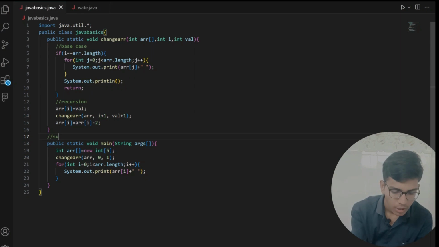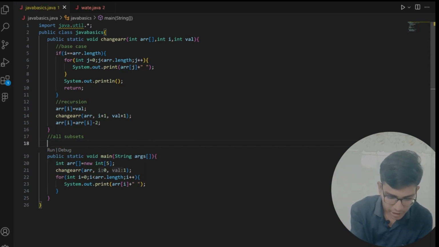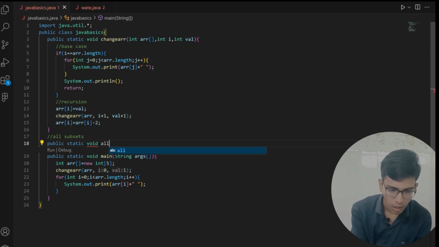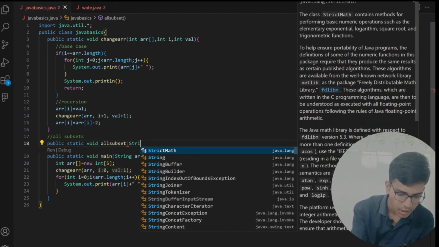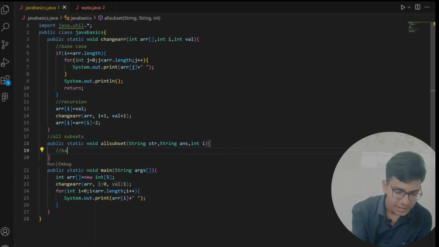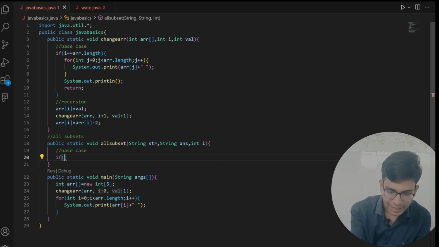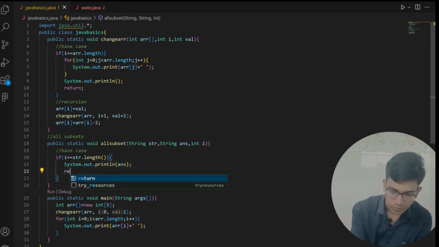Now here let me write the function for all subsets. First of all, I'm creating my function, public static void type function, because I'm not going to return anything. All subsets. In this I'm passing my string str, comma, our answer string, which will hold my answer. After that, int i is the initial index of the string. Okay, so what is my base case here? Base case will be, if our i value is equal to str.length, then I need to print my answer, System.out.print answer. After that, return. As simple as that.